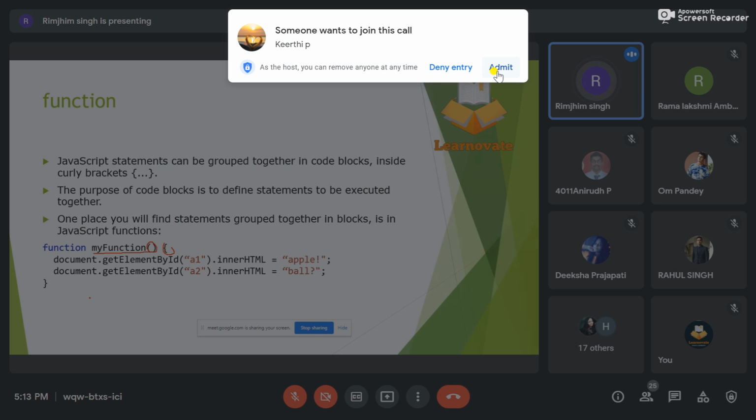JavaScript statements can be grouped together in code blocks inside curly brackets. The purpose of code blocks is to define statements to be executed together. Statements grouped together in blocks in one place is what is called a JavaScript function.